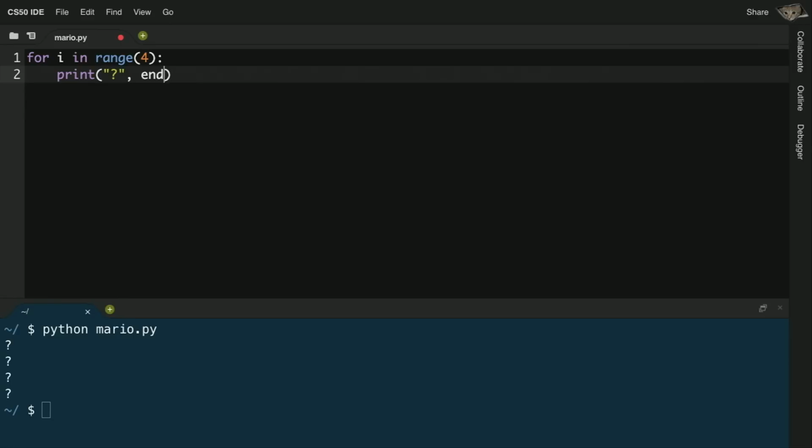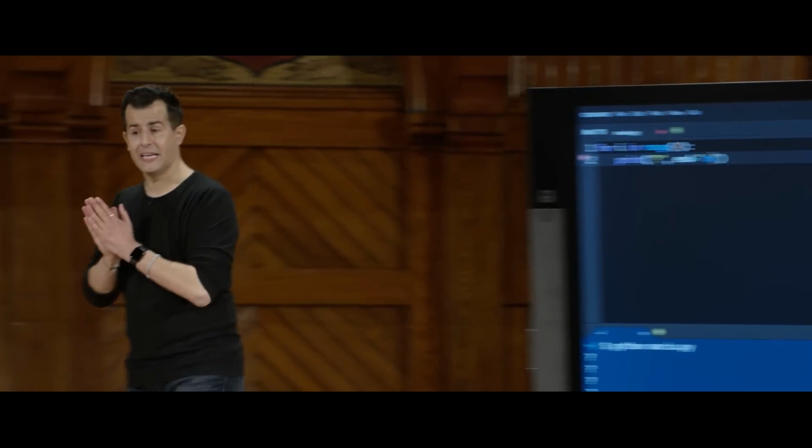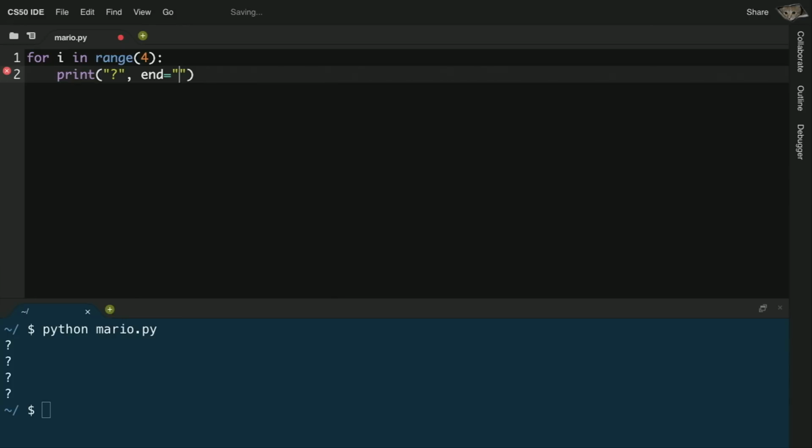But it turns out that the print function takes an argument called end, E-N-D, whose value can equal whatever you want it to. By default, it literally equals \n. It sort of happens automatically. But you can override this. You can actually say, you know what? I don't want anything at the end of each thing I'm printing. So let me just do quote unquote. Let me rerun mario.py now.